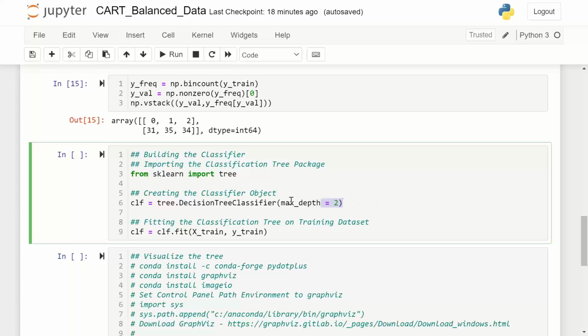First we have to create the classifier object. Having created the classifier object, we have to fit the model on the training set. So we have to call a function fit. To the fit function, we have to pass independent variables. My independent variables is X_train. It has got the 4 independent variables. And I have to pass the dependent variable, which is y_train.